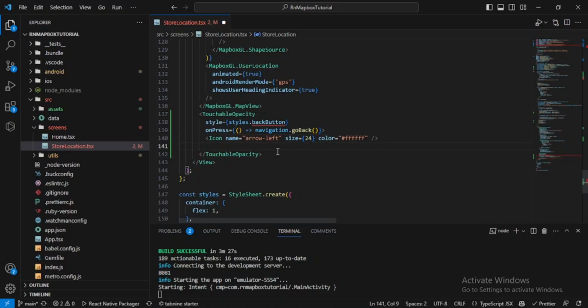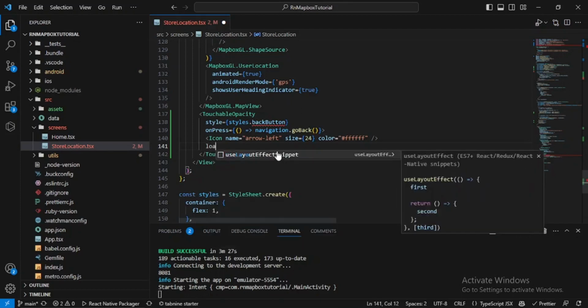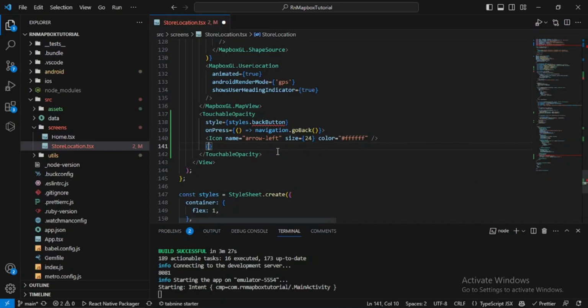Okay, what else? So after that, we need to define our loading. Okay, but first, let's define the loading, the activity indicator. So we said that the loading will be true. Okay, so if we don't have data, the loading will be set to false. So it's very easy here. So let's say if loading, it means if loading is true.